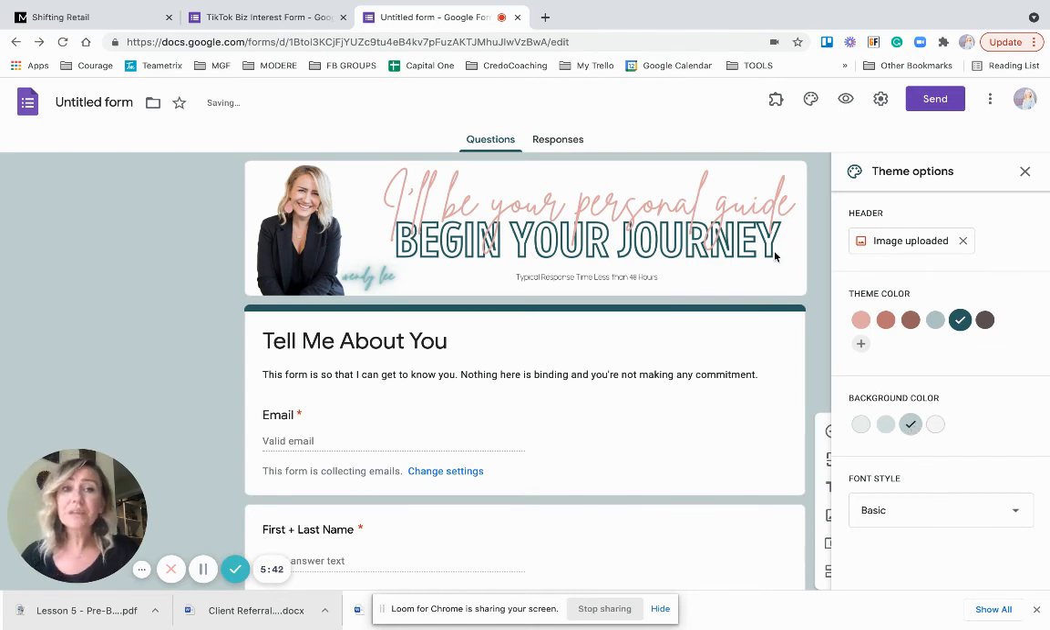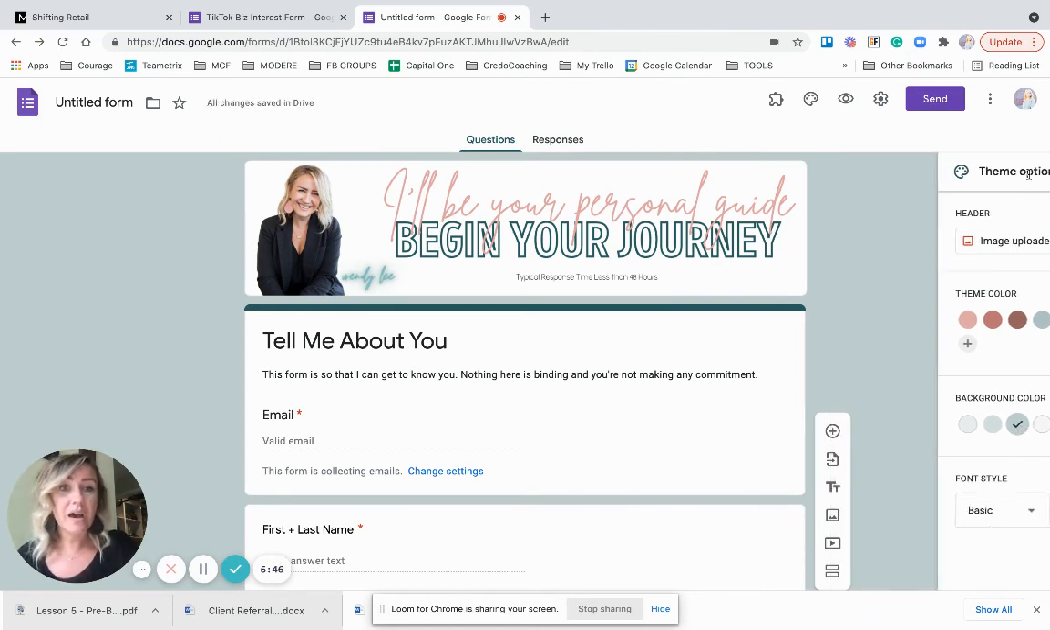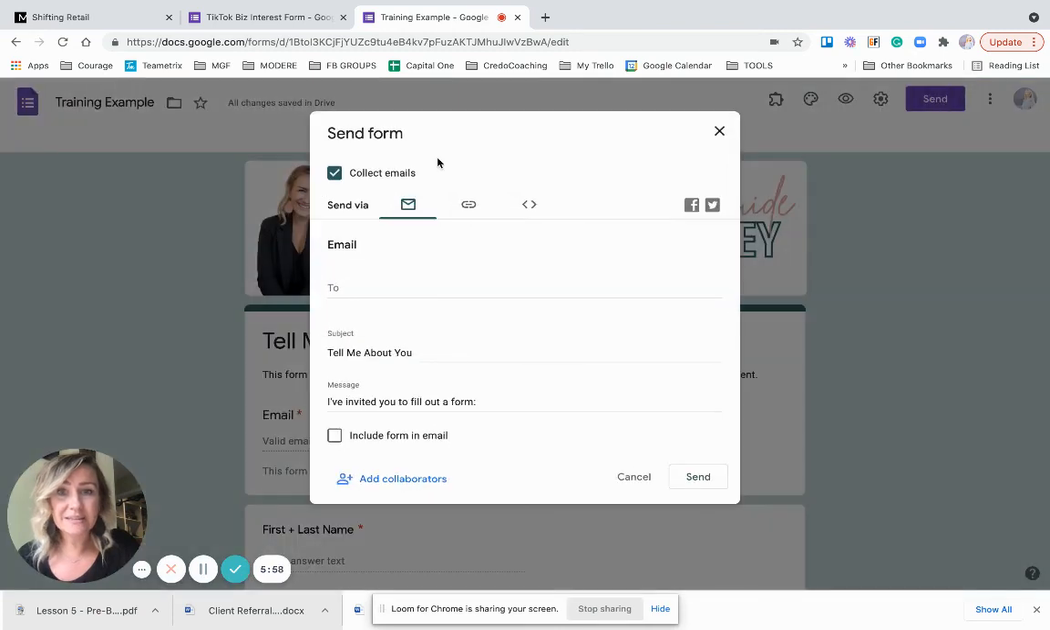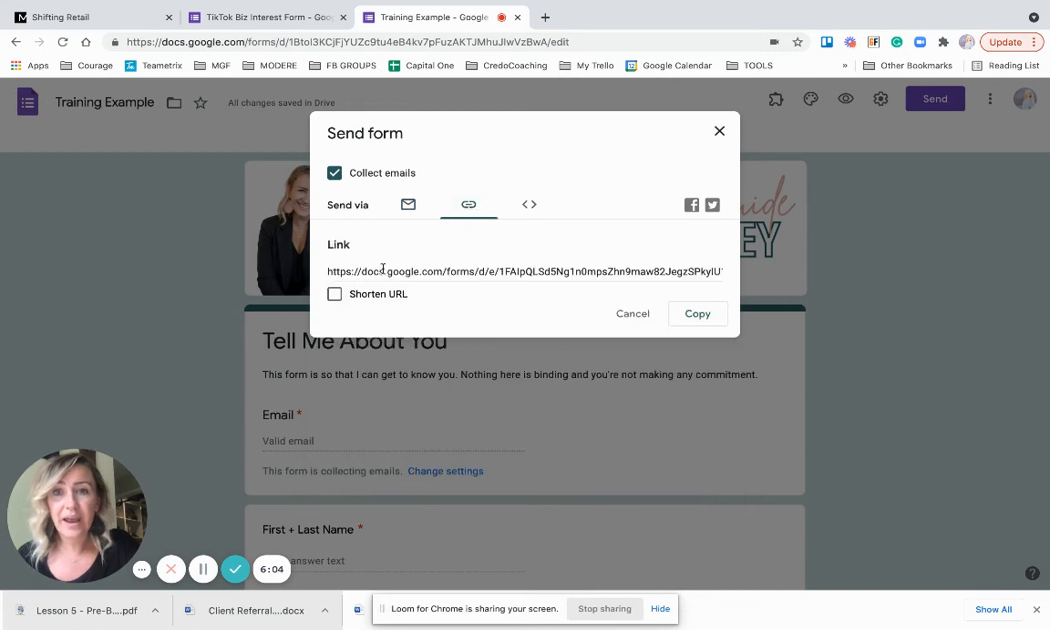All right. So that is how you can create a Google form. You can title it up here, training example. You can star it, you can put it in a folder, and then you're going to say send, and then click this link. So see that link right there? And then I always say shorten URL, and then I copy that, and that is going to be the link to get you to your form.